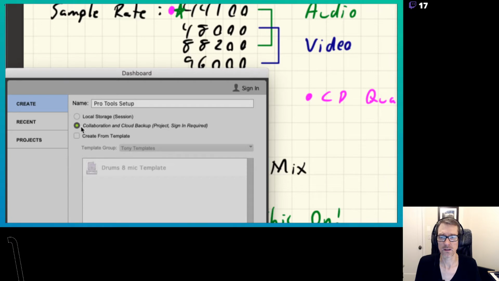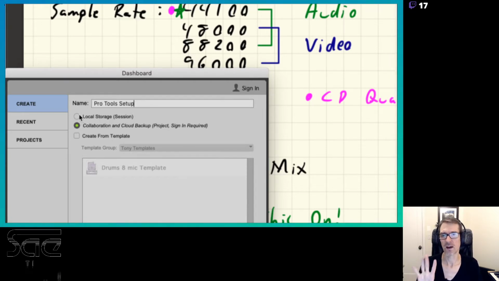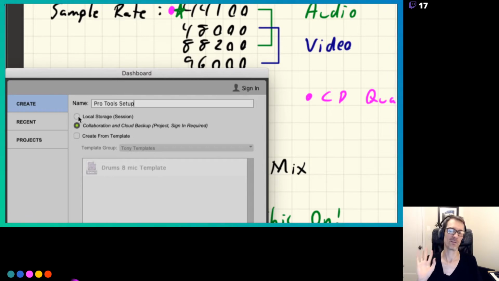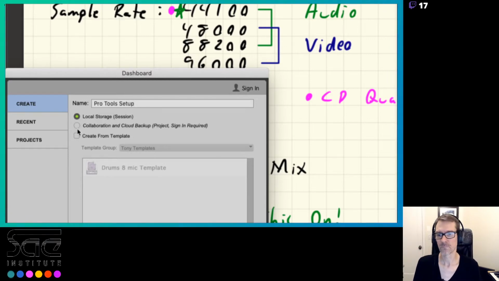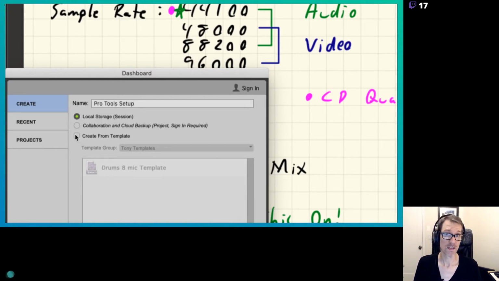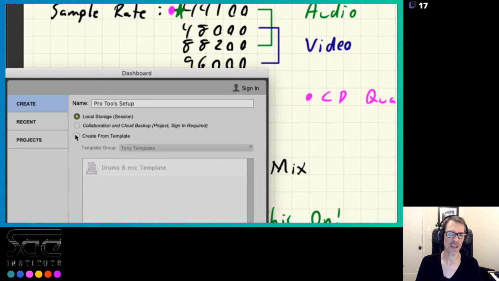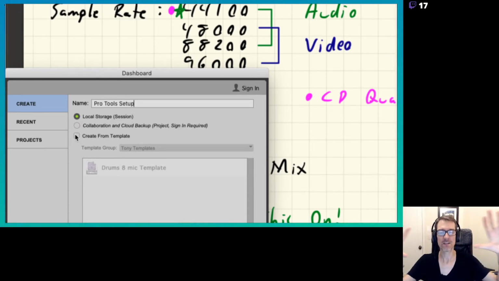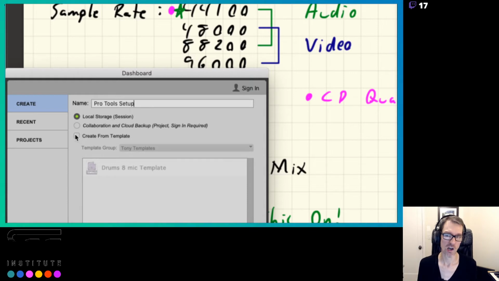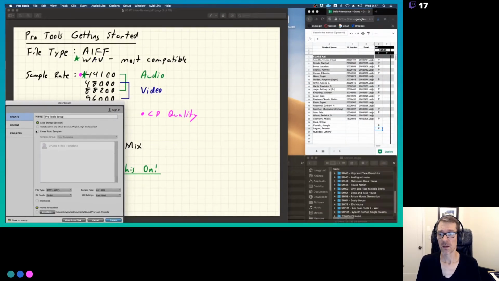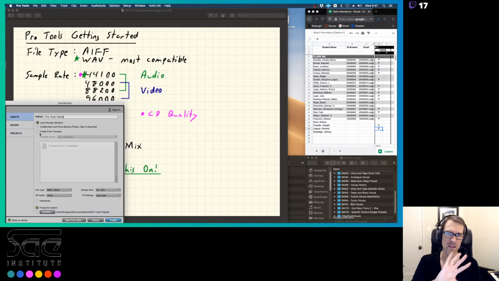Or you can click on collaboration and cloud backup. Again, that's for project stuff. I'm not going to do anything like that right now. I don't usually work like that. You can also create something from a template. A template is kind of like a preset for everything inside of your DAW. We're going to talk about templates in Pro Tools, in Ableton Live, and if you want, in Logic as well. But for now, we're just going to ignore that.